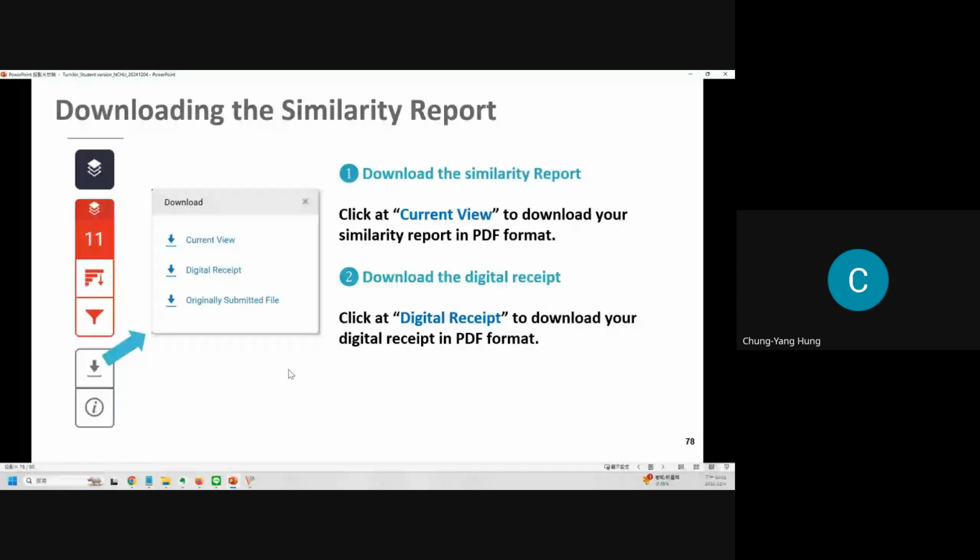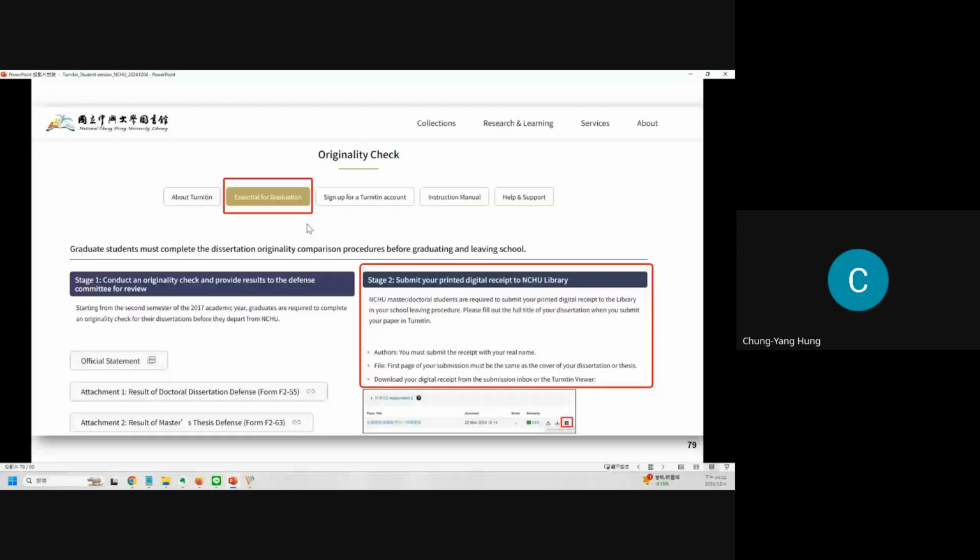For the website in the library, you will see here is an essential for graduation. So in stage 2, you have to submit your printed digital receipt to the NCHU library before you leave the school. Just as we mentioned, you can download the digital receipt when you click this icon in your assignment inbox, and please print it and hand it to the library.